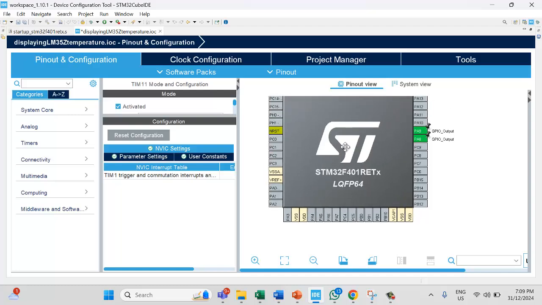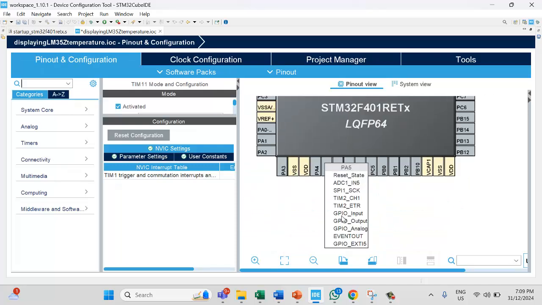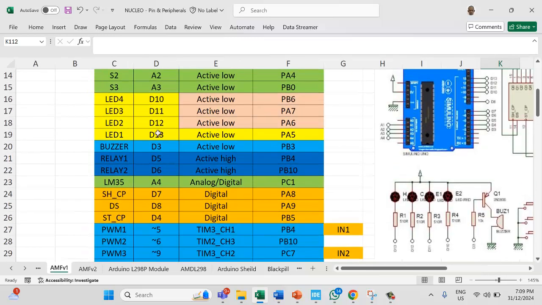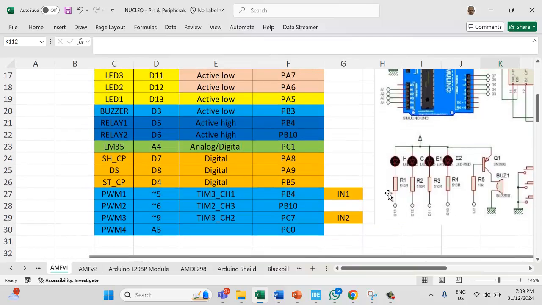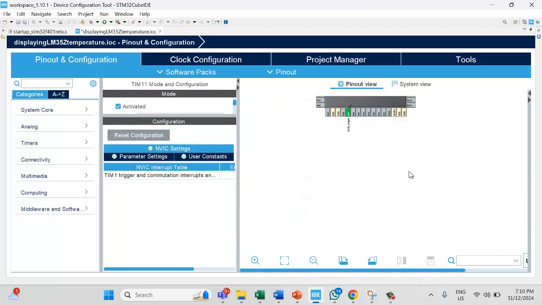If you want to show or indicate that your code is running, then you can set PA5 to output. So later you can see your D1 here. Let PA5, D13 here, toggling. Maybe we can toggle it. All others, no need, because we're not going to use it.